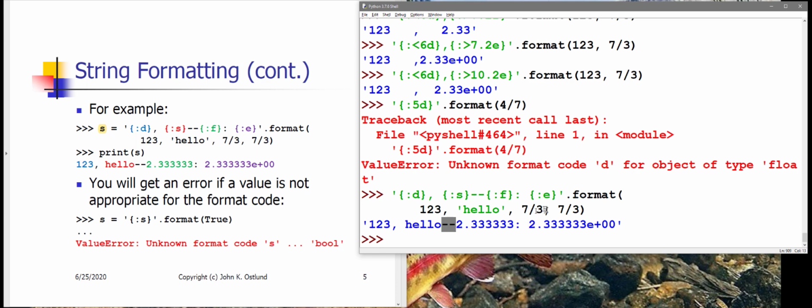Then I have 7/3 displayed as a fixed point value. And here it is, 2.333333. Okay, so I did get a decimal point. I did not get an exponent. And it turns out that the default precision, when I say that I want to display a fixed point output of some float value, since I didn't say otherwise, is 6 digits after that decimal point.